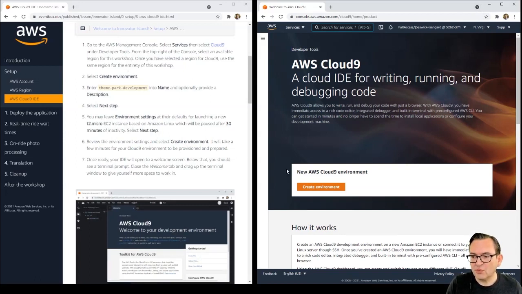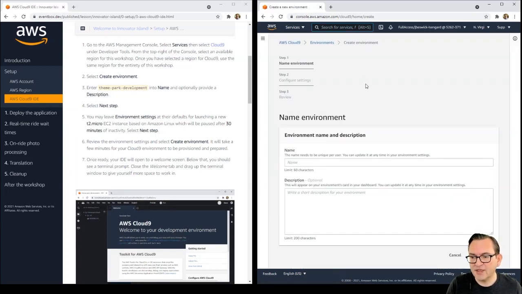So in step 2, we'll be creating the environment. So click on the Create Environment button, and that opens up the screen where we can create a new Cloud9 instance. In step 3, we're going to enter a name. Now, it suggests the name Theme Park Development. You can give it any name you like, but if you give it that name, it's easy for us to refer back later. You can optionally provide a description too. So I can say, this is my Cloud9 environment for Innovator Island. And then click on Next Step.